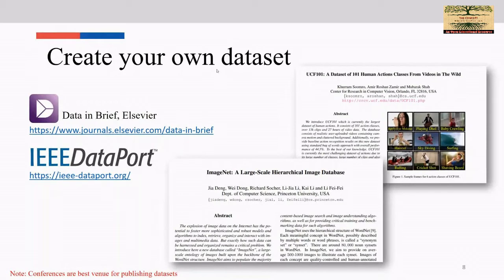For example, here I have shown two examples of dataset publications, like the UCF101 dataset and the ImageNet dataset. If you go to the links of those papers, you will find that those papers have more than 5,000 citations. So that means if you are creating a dataset on your own, that can be a good option for a publication. For example, Elsevier has one dedicated journal for this, called Data in Brief, where you can publish your dataset.